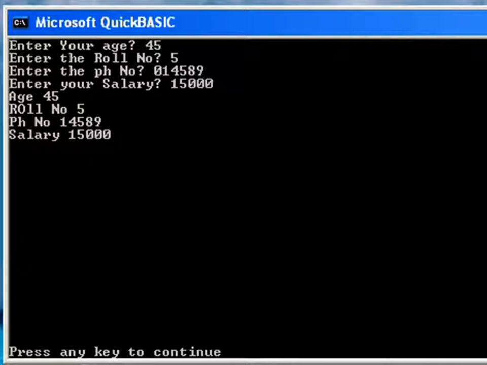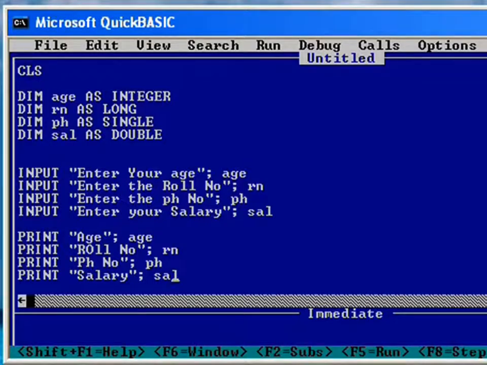Like this, we can store different values in different types of numeric variables. Press any key to continue. This is the use of explicit declaration of numeric variables. When you use different symbols like the integer percent sign, ampersand sign, exclamation sign or hash sign to declare a variable, that type of declaration is called implicit declaration.